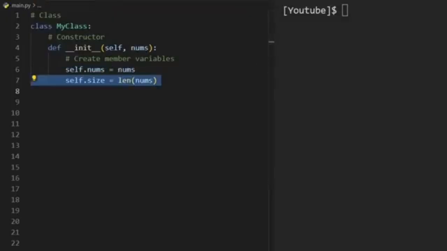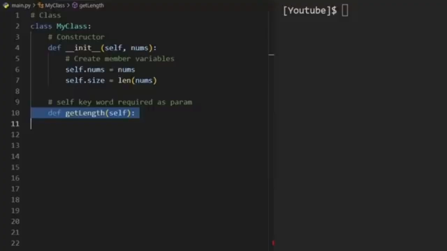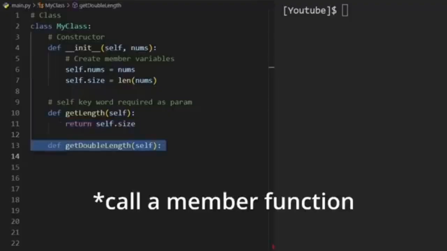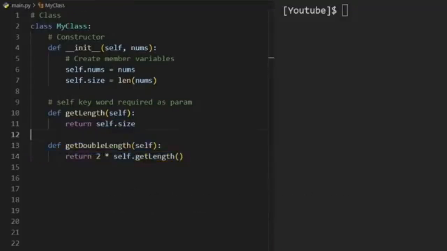We can also create a member variable for the size of nums, by taking the length of the parameter. To create a method for this class, for example, getLength, we don't want to pass in any parameters to this, but we have to pass in the self keyword always. That'll give us access to our member variable, which we're going to return self.size. If we want to call another member function from a member function, in this case, we want to call getLength from this other function, getDoubleLength, we can do that again with the self keyword. This is a pretty useless example, but I'm mainly trying to explain the syntax and the structure of classes in Python.